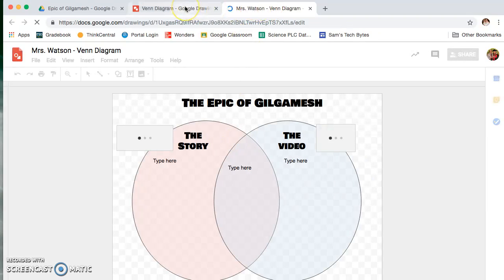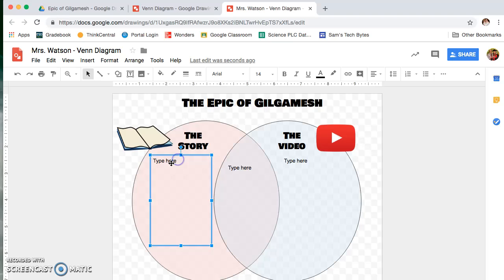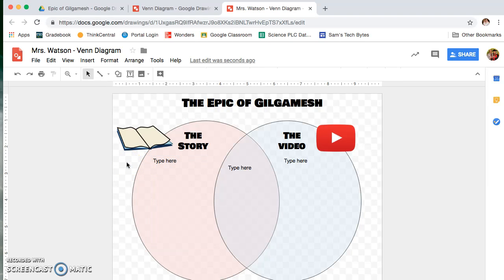It will then open up a brand new document in another window. As you can see up here, here's my original, here's my new copy one, and then this one you'll be able to click on and edit. And that is how you create your own copy.